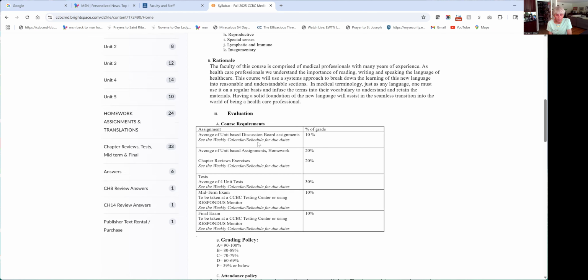There's a rubric. You want to follow it because that's how you make sure you get all the points. At the end of the semester, the average of your score on all the discussion board assignments counts for 10% of your grade. All of your assignments for each of the 15 chapters, all the assignments and all the homework, will be averaged, and that counts for 20% of your grade.